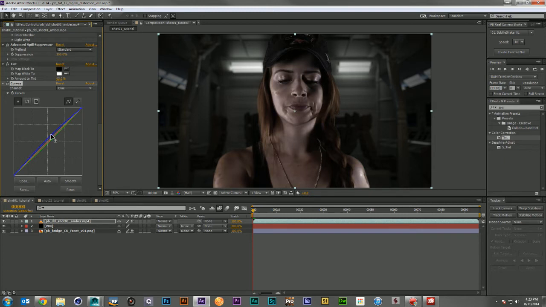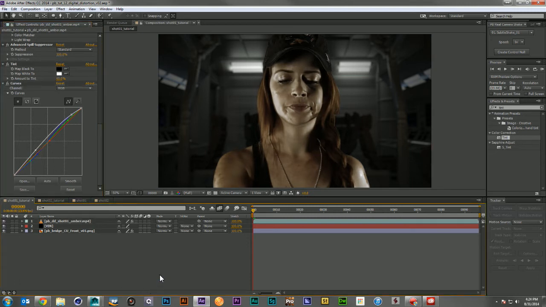Come to my blue, maybe add just a little bit of blue to the highlights, not so much to the shadows. Maybe I'll do the same with my green. Less, too much there. Just very fine tuning here. Just a little too much there. And let's go ahead and just brighten her up a little bit. There we go. That's looking pretty good. I'll start to believe that that's in the same environment.